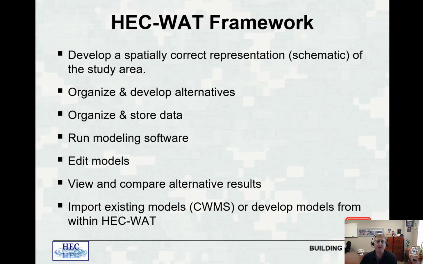You can run the modeling software right from within the WAT. You can edit the models from within the WAT, and you can view and compare alternatives from within the WAT. So it's a very intuitive tool that allows you to run the models, edit the models, and see the modeling results all from one interface. And you can import existing models like SWIMS models. They don't have to be SWIMS models, but you can import existing SWIMS models or the Corps Water Management System models, or develop models from within the WAT itself.